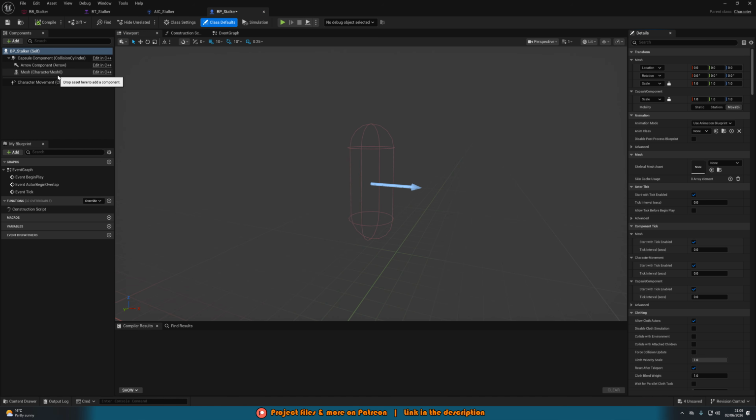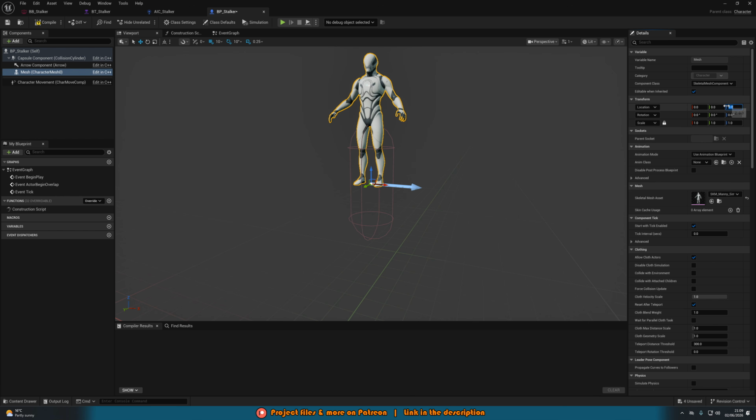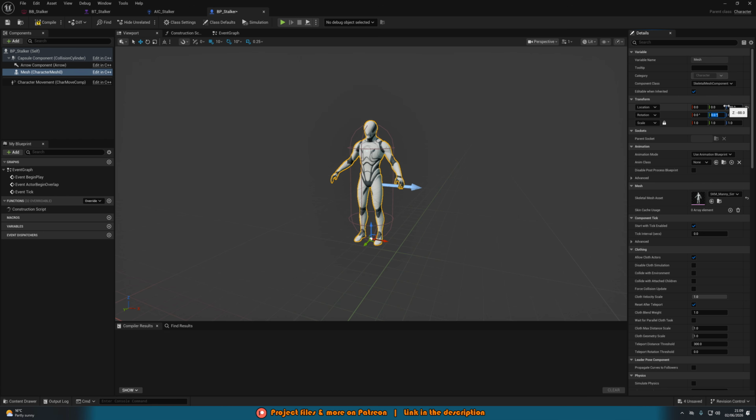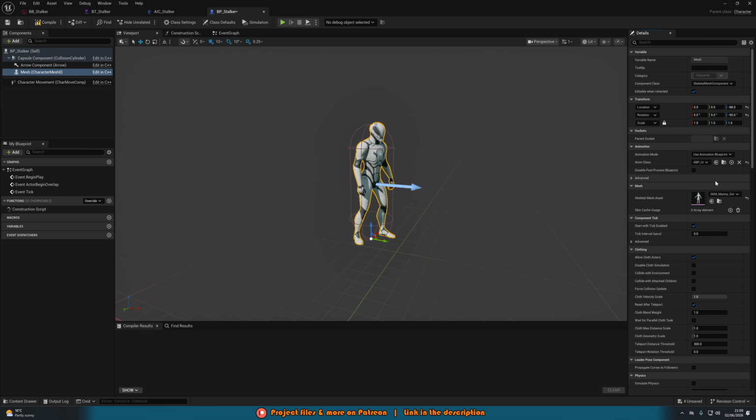I'll open this straight away, and very quickly, I'll just add in the mesh of Manny, setting that to -88 and -90 on the location and rotation accordingly. And then I'll just set the animation blueprint to ABP unarmed. Now I have a very basic AI visually set up.